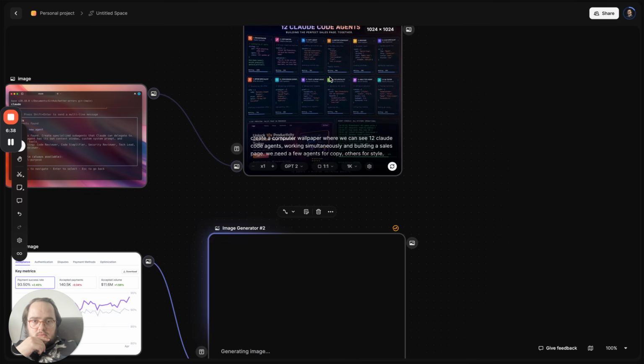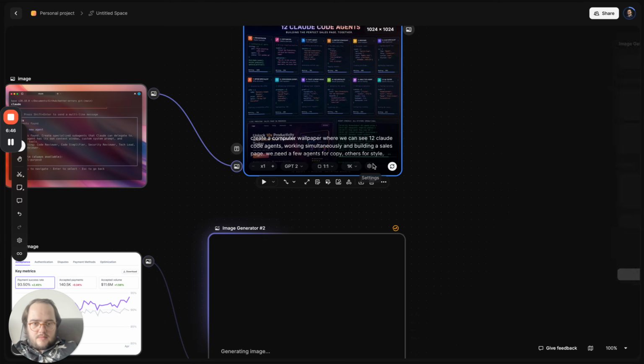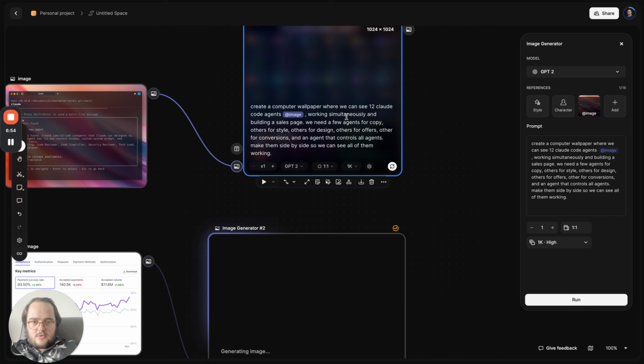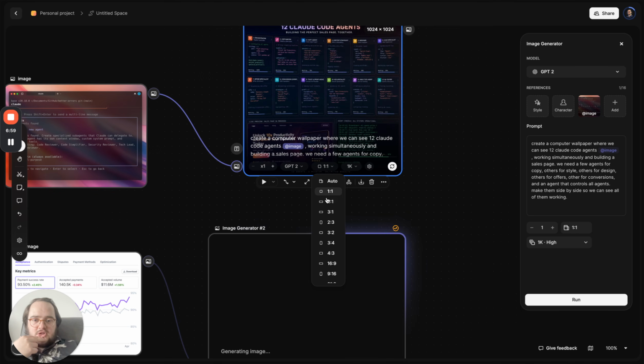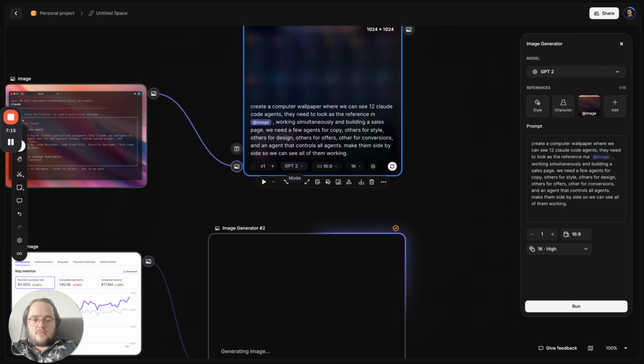So now we have this, and it actually didn't use the reference image. Let me see why. We do have an image where you can see 12. Let me do reference image. Then you see. Now let's adjust this to be 16 by 9 in this case, and they need to look like the reference image.